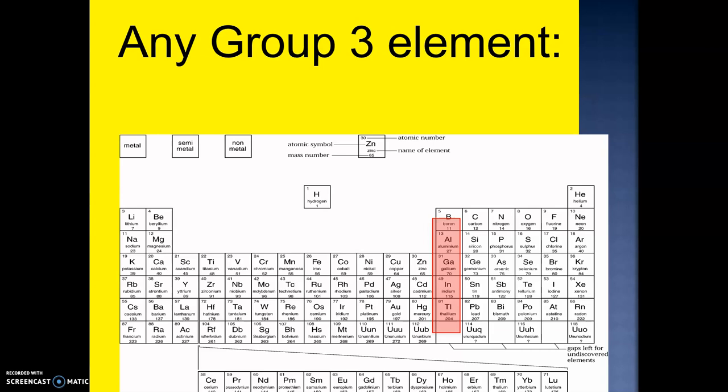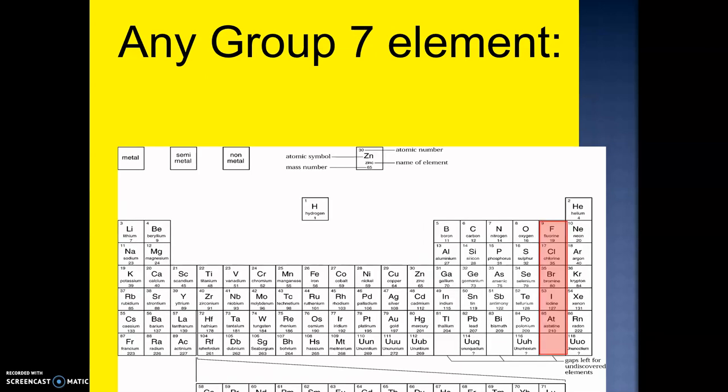Okay, can you now, in front of you on your journal and your periodic table, or your printed periodic table, highlight group 3 elements? And can you pause the video now? Okay. Can you also highlight group 7 elements here? So fluorine all the way down to astatine. Can you highlight that and pause the video again?